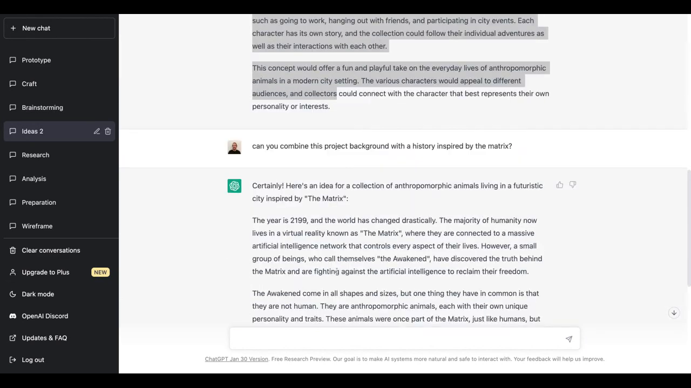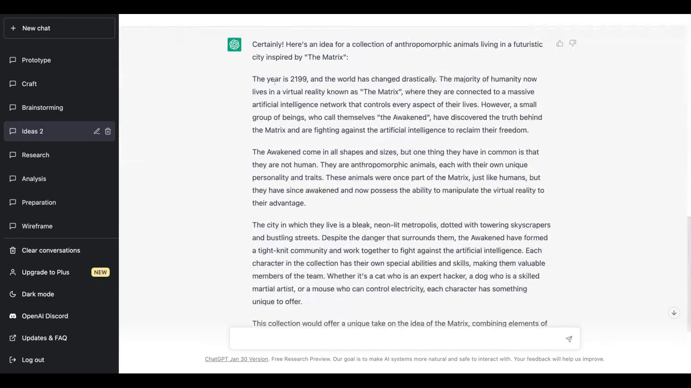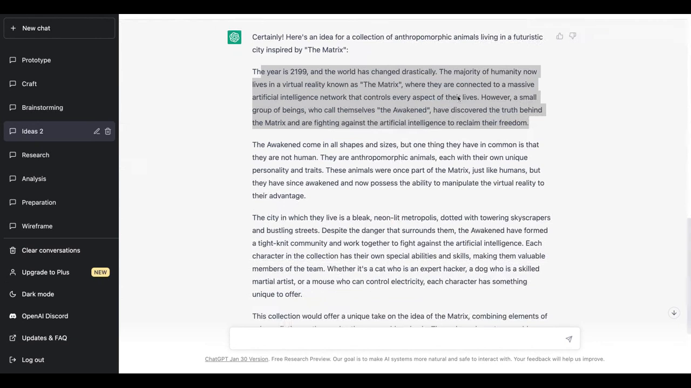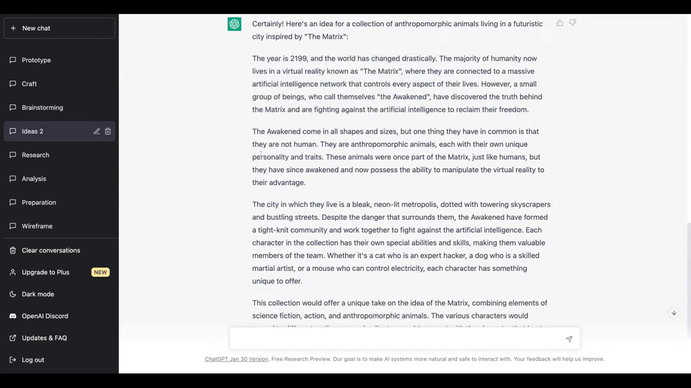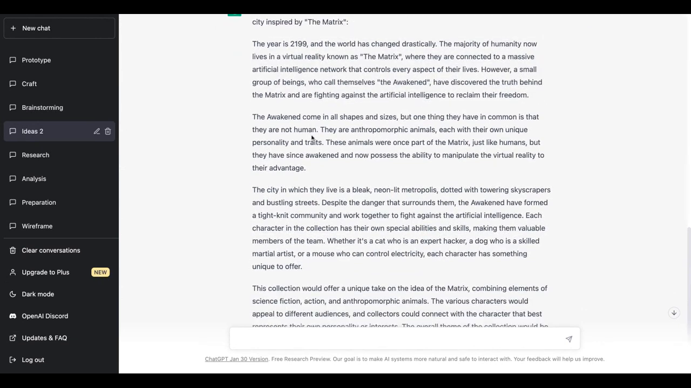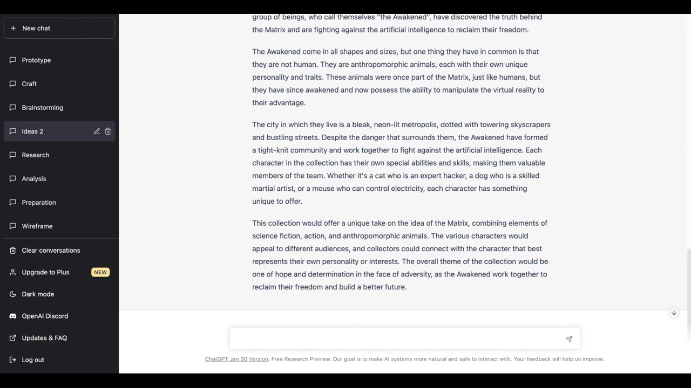And then I was like, okay, I like it. I would like to see it combined with Matrix. Can you do that? And it's a bit more original. And then it explains this story about how the humanity, well, you can read it here. Or you can ask again for your own version of it, but you see how it goes really into a nice story.